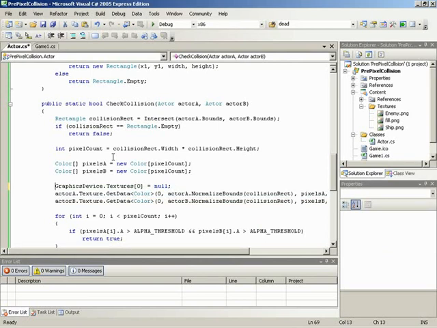So with that, that is going to wrap up this proof of concept application. Now, in the next part of this mini-series, we're going to begin exploring how to go about doing per-pixel collision detection on animated sprites. So that'll be interesting. And with that, that is going to wrap up this video.